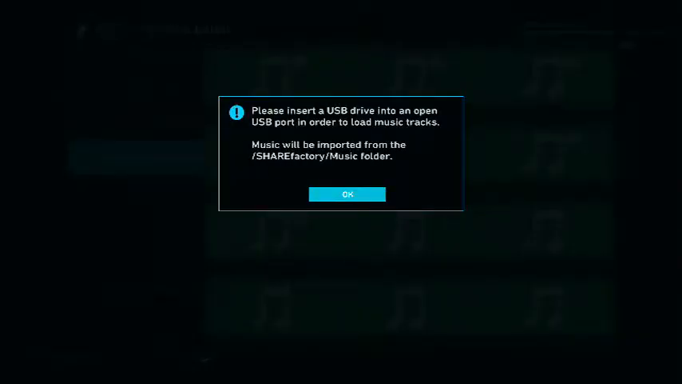And it shows the details right there. To add music, you want to create a folder on your computer called ShareFactory in that exact way, because spelling is very sensitive on the PS4. Then you add a music folder within the ShareFactory folder, and then add your music tracks.